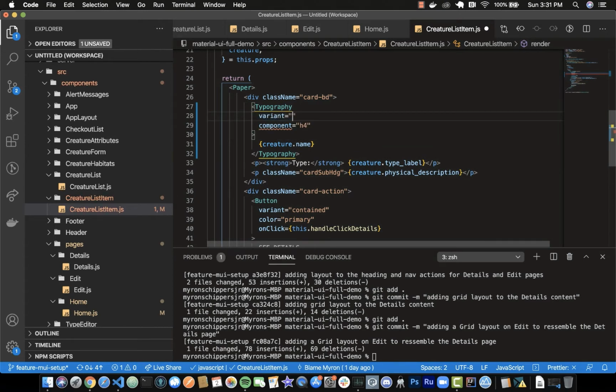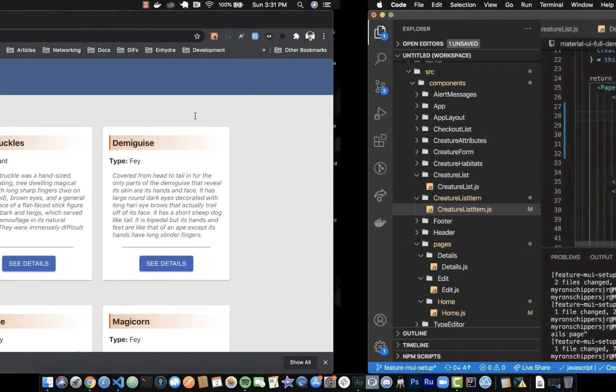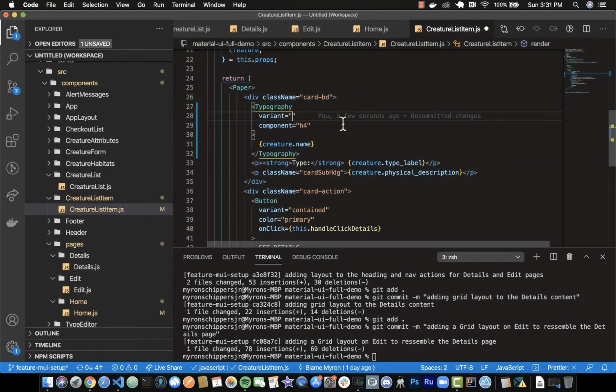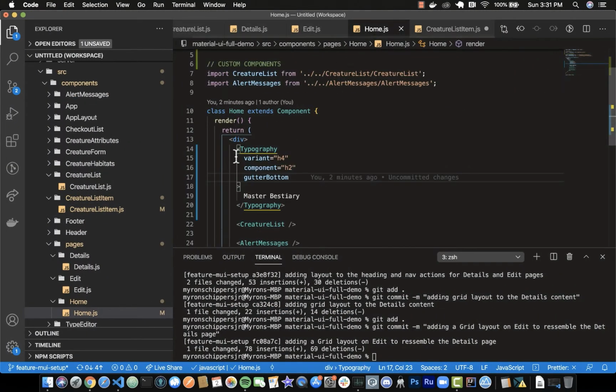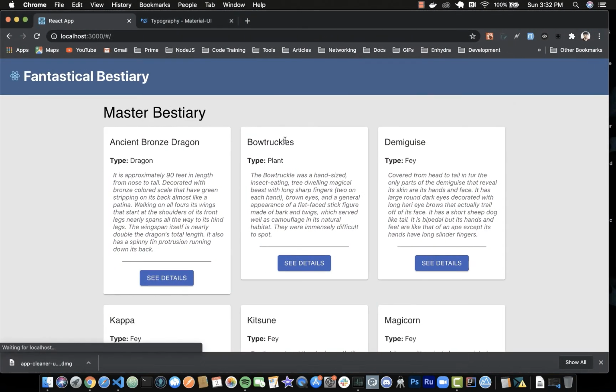Now we definitely don't want this to be the same size as the heading that is our page heading here. So I want something that's going to be smaller than that. And we used, if we come back to home page, we used the H4. So I want to come down to maybe an H6. Which, that's not bad at all. Right? This is pretty nice.